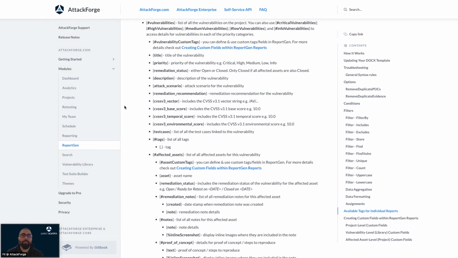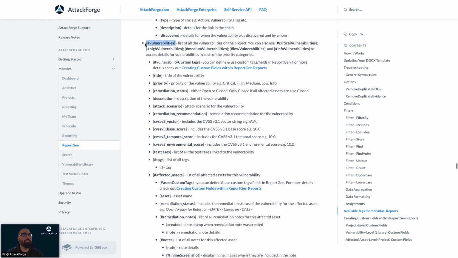So back from the support site, we can see a parent level tag called vulnerabilities. This tag contains all of the data for all the vulnerabilities on this pen test. This tag is a list or an array of vulnerabilities, and we know that because it has a hashtag symbol at the start of the tag. So what we're going to do, we're going to loop through all the vulnerabilities in this list and print the title, description, recommendation, as well as priority.